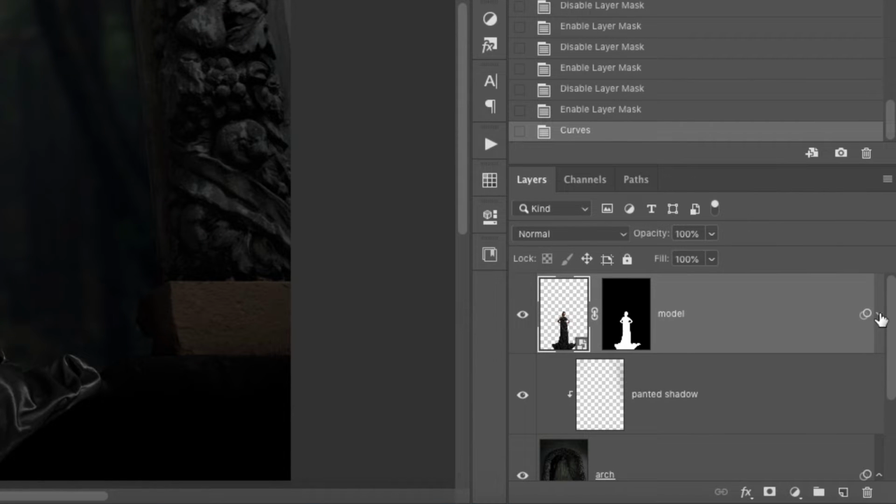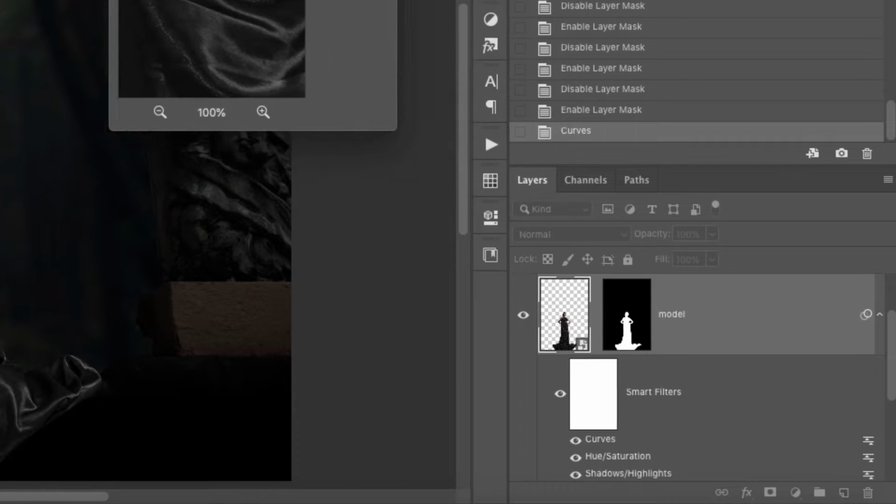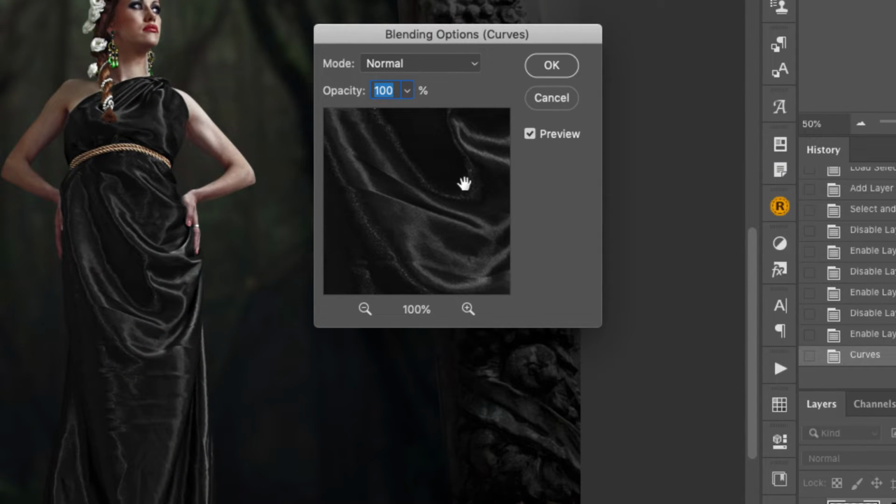Well, if you click this arrow here, you will expand the smart filters, and from here you can see all the filters that I added. I have the curves, the hue saturation, and the shadows and highlights. If you double click this icon over here, you will open the blending options only for that particular smart filter, in this case my curves. And I'll drop the opacity to, let's try 60. Yeah, I think it's looking good.